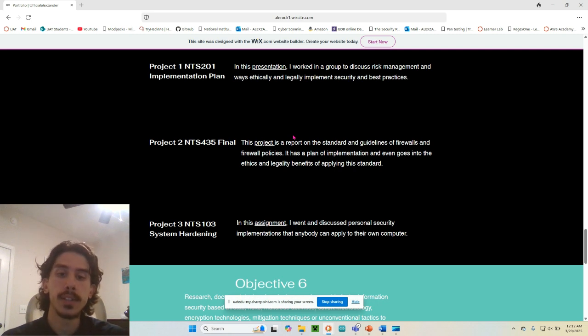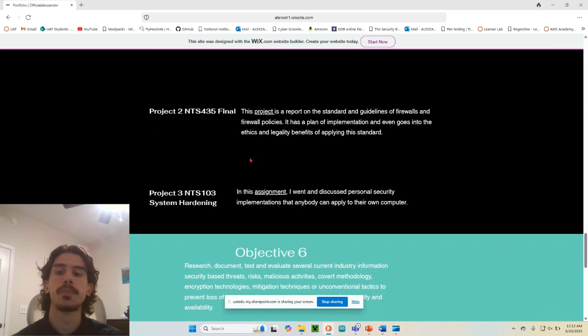For Project 2, I have NTS 435, where I had a report on a standard of guidelines for firewalls and firewall policies. And it has a plan of implementation to go along with it that goes into the ethics and legality benefits of applying the standard and how important the standard is in terms of legality and ethics.